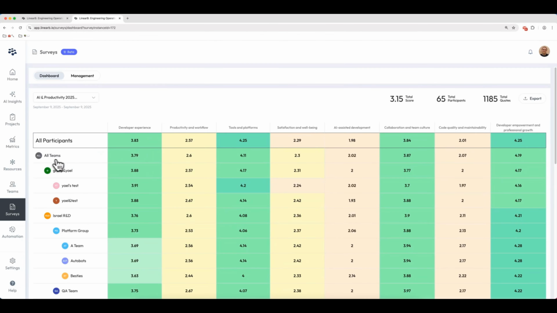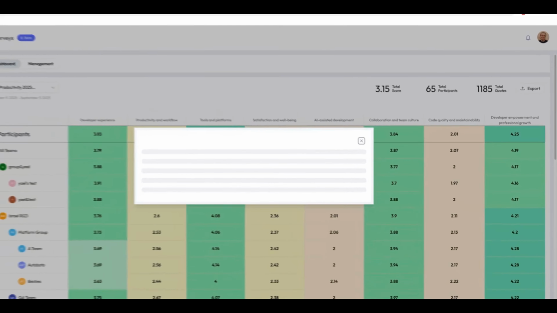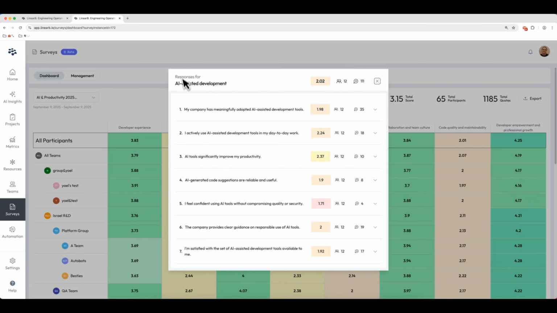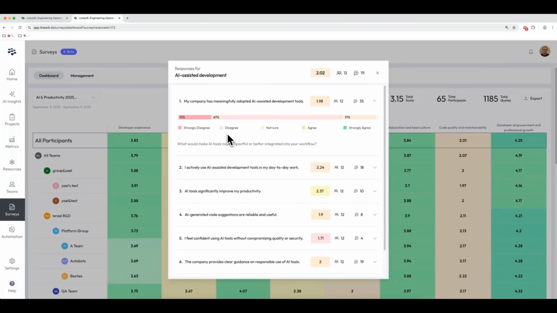For today's demo, we're looking at the all teams row, and we're looking at our two lowest scores. I can click them to get more information. I can see that our AI-assisted development and our code quality are impacted. By looking at these sections, I can dive deeper on the responses given by those developers in regards to their response to that question.